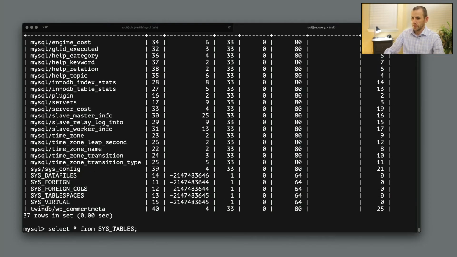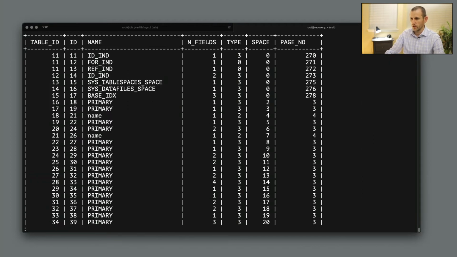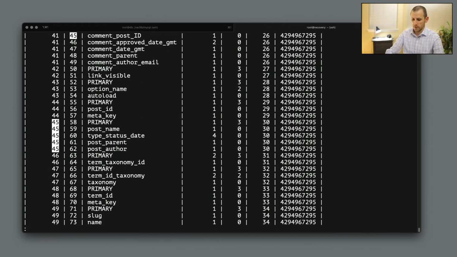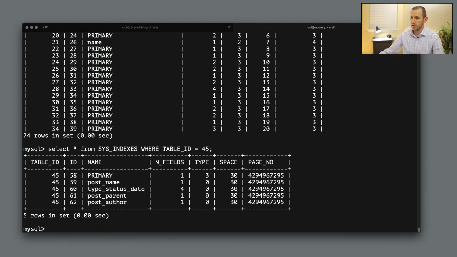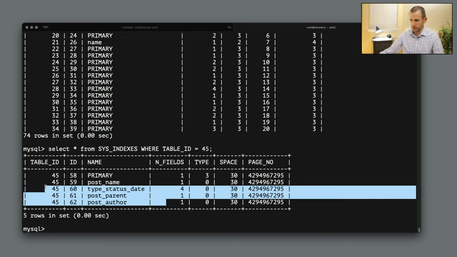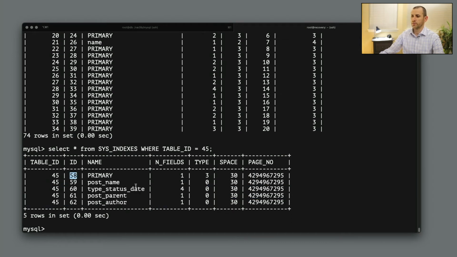It's a table ID. Now, if you run select from SYS_INDEXES, you will see the table ID. Let's add a table ID clause, and let's say it's 45. So we see the index IDs of the table wp_posts, and we see that there is a primary index and a bunch of secondary indexes. We need the index ID of the primary index because this is where the complete table is.